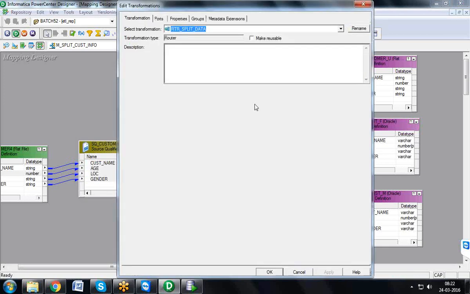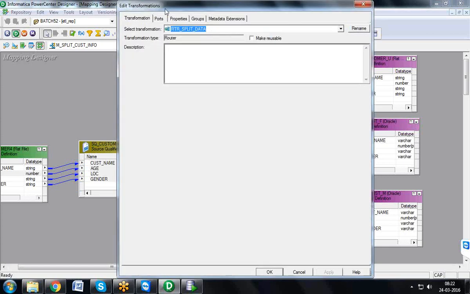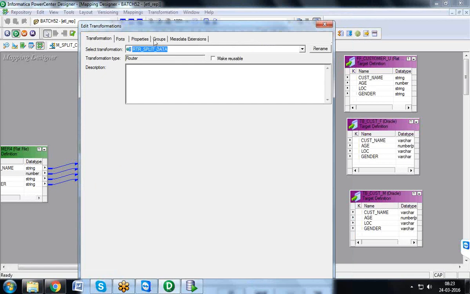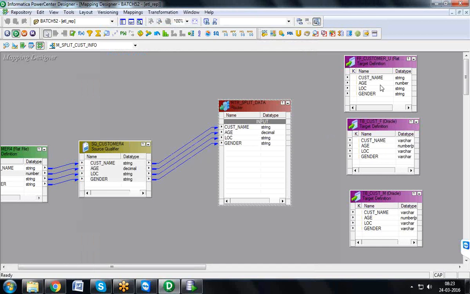Double click on the header of the router transformation. Click on the groups. Okay. So what conditions I need to add? First filter condition, gender equal to male. Another filter condition, gender equal to female. Another filter condition where I capture the unknown information. So how should I do?